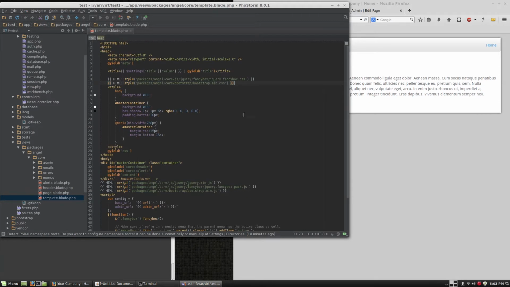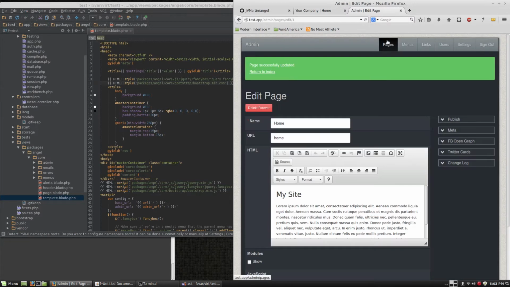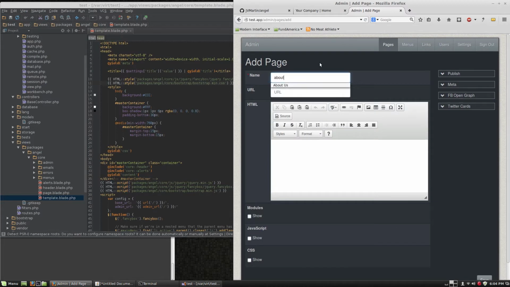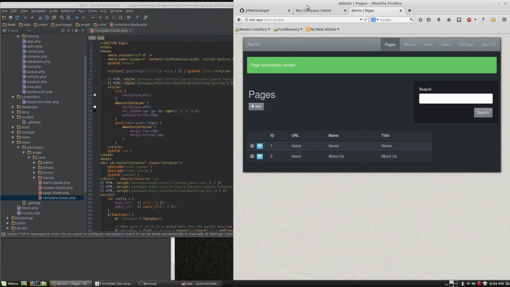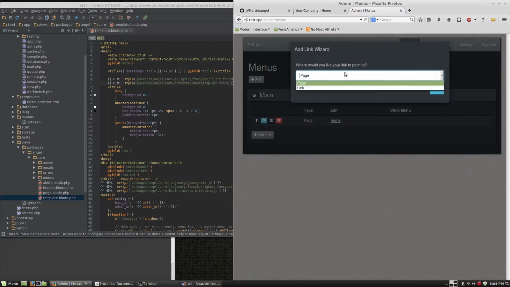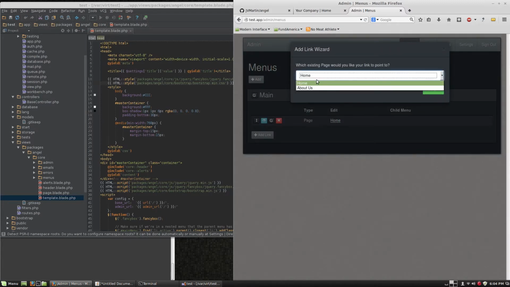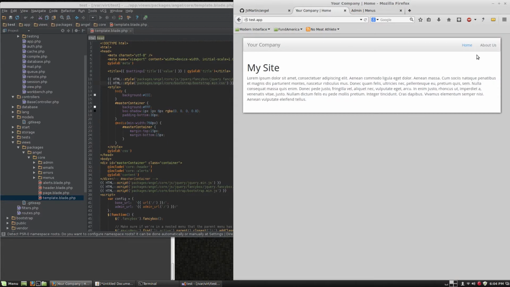Okay, and let's go ahead and give ourselves a second page here, just to make things a little bit clearer. We'll go ahead and put in an about page, and we'll save that. Let's go ahead and add it to the menu system as well. So we'll add that link to the existing page, about us. Okay, so now I have 2 pages to work with here.